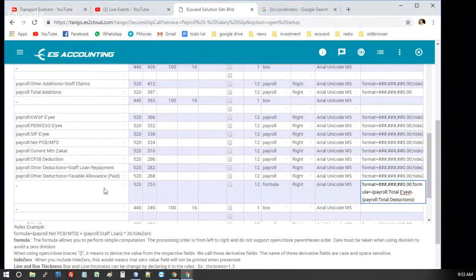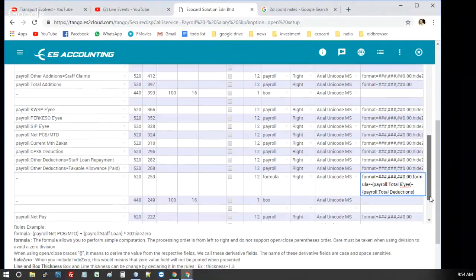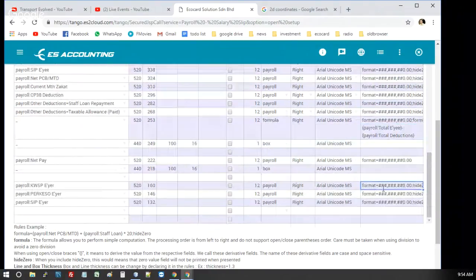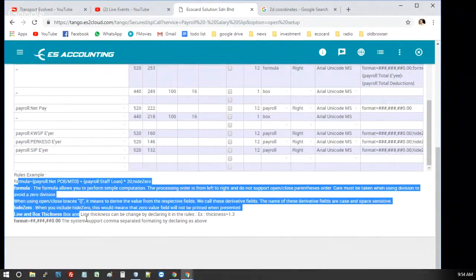Okay, and you can do computation. All right. So assuming that for this position where I'm going to place the value, I'm going to use a formula, which is the employee payroll total, minus the deductions. This will give you the balance. These are the examples that you can use. Now for the full list of the formula, you can use this.